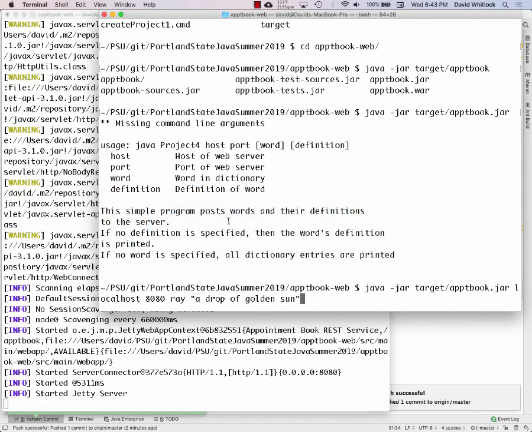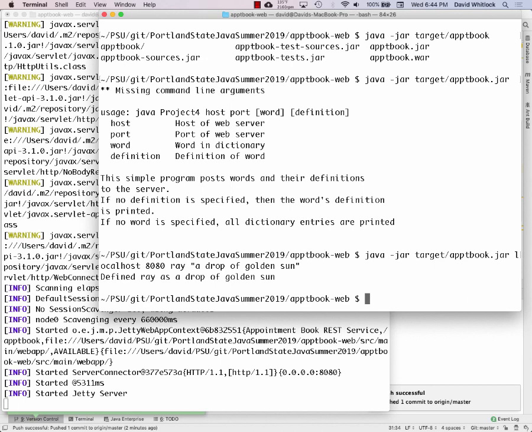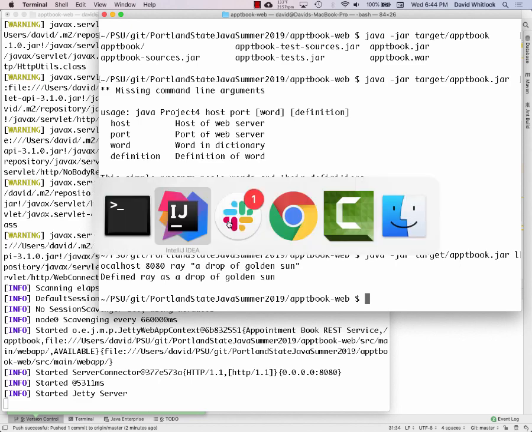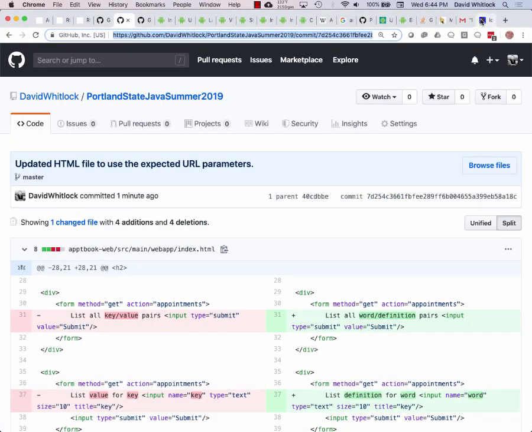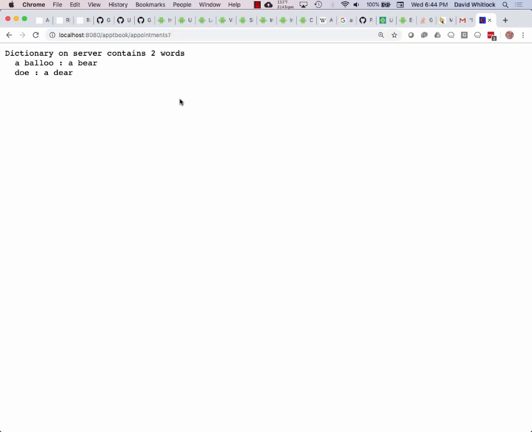So meanwhile, back over here in the command line, I'm going to run the command line tool. And it said define Ray as drop of golden sun. Okay. So what did that do? That went and posted to the server, hey, create this new entry in the dictionary. So now if I go back over here and reload this, if I look at all the appointments, there it is.